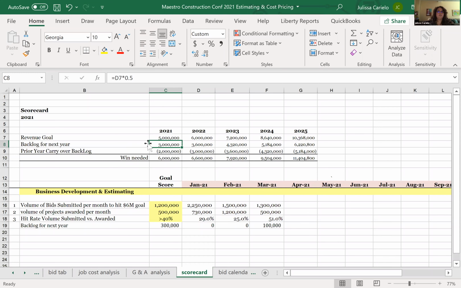So what I'm doing here is basically saying 5 million is what I want to complete in work for this year, but I need to also get 3 million for next year. And then I'm going to deduct the amount that I brought from last year. So the 3 million that before, but last year my backlog was only 2 million. So I have to win 6 million this year in order to hit my 5 million for the year. Does that make sense to you guys? Or do you have any questions on that portion?